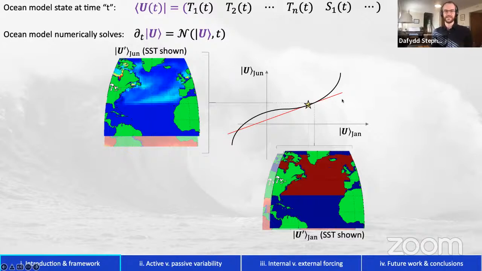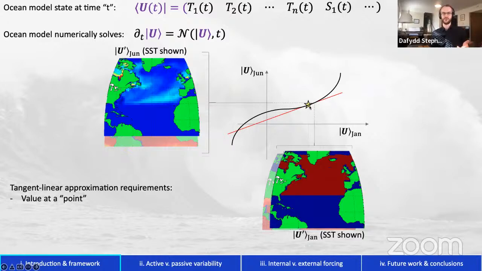Well, as with any tangent line to a curve, there are two requirements. We need the value of the point at which we're drawing the line. And as we saw in this model example, this is just what happens when we run the model once. And we also need the gradient at that point. And this is where things get a little bit more complicated. So in this nice schematic example, this looks fairly straightforward. Our gradient is just a scalar value, a dy by dx sort of arrangement.